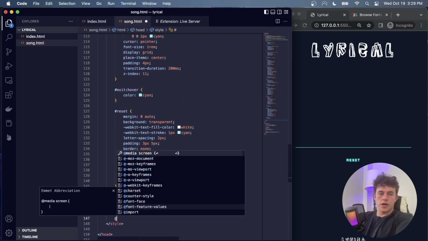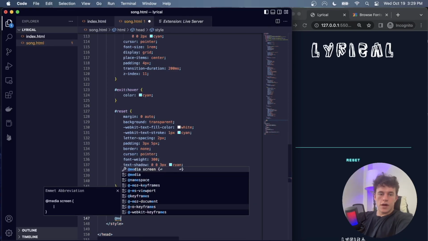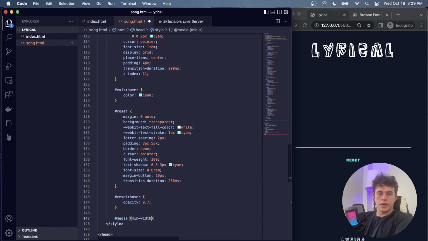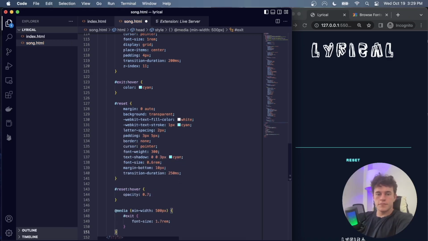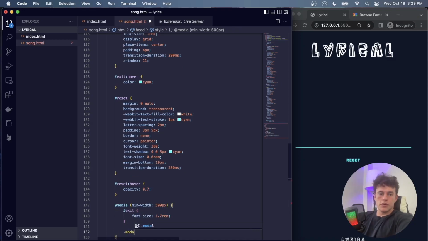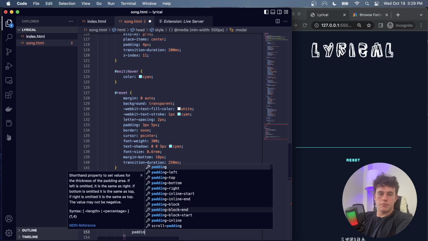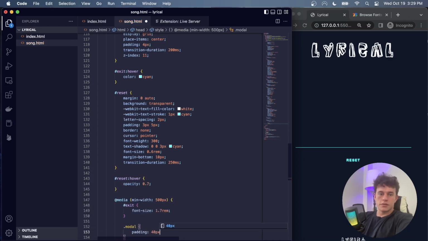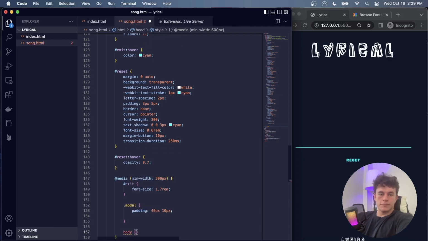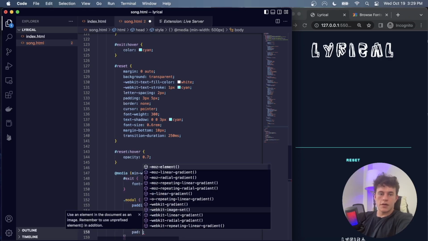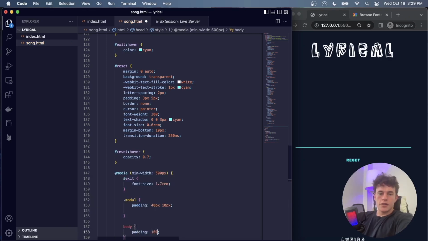And finally, once again, we'll do our media query for our min screen size. So min-width is 500 pixels, same as the other one. And in here, once again, it's just about setting the font sizes. So exit becomes font size of 1.7 rem. Dot modal is going to have bigger padding. So we're going to go 40 pixels vertically, 10 pixels horizontally. And same for the body. We're just going to add a padding of 100 pixels vertically and 10 pixels horizontally.